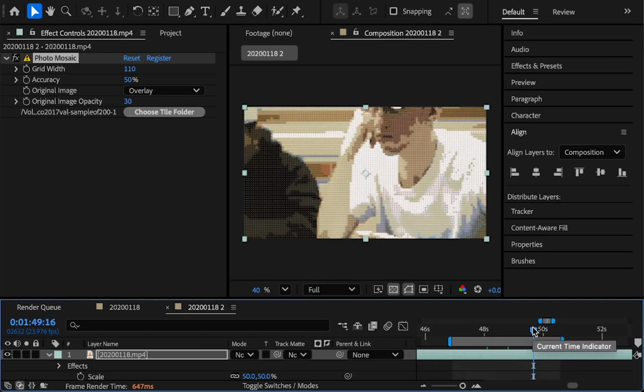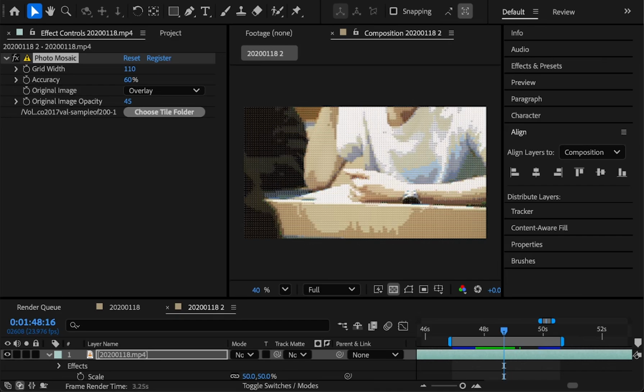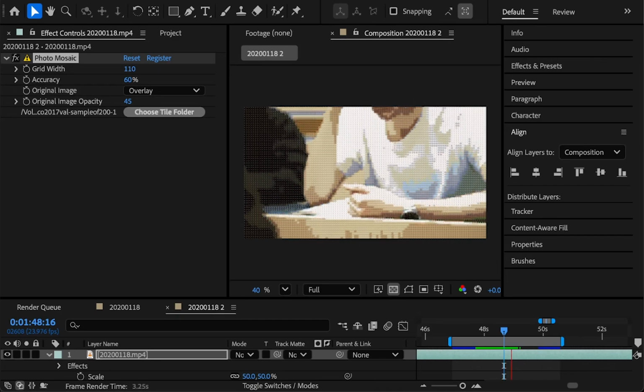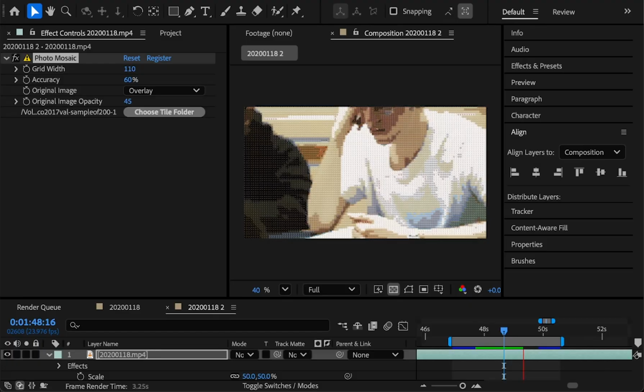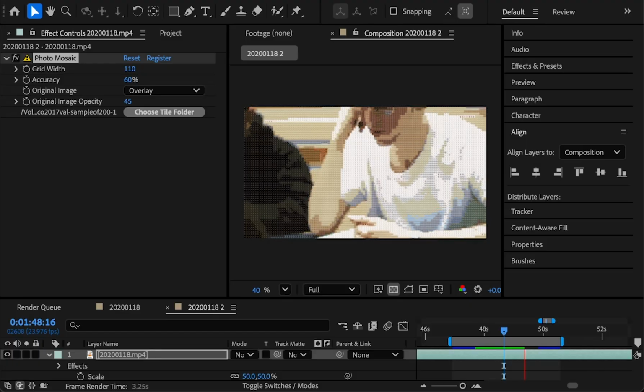So the first frame you render after choosing a folder and a grid width is going to take quite a long time as it processes all of those images. And it's going to take longer to process the more images you choose. So just keep that in mind. Don't choose a folder with thousands of images in it unless you want to wait quite a few minutes for the first frame to render. I would just say a good idea is to stick to a few hundred images max.